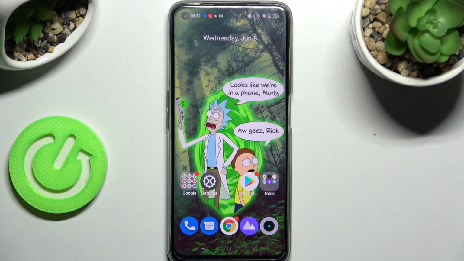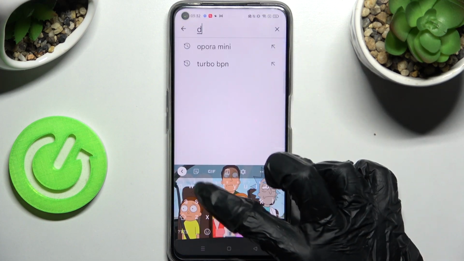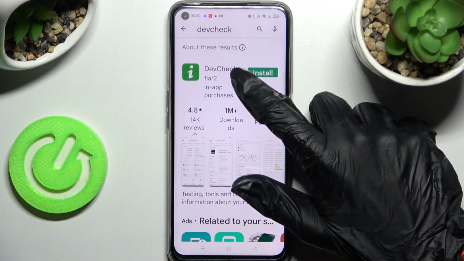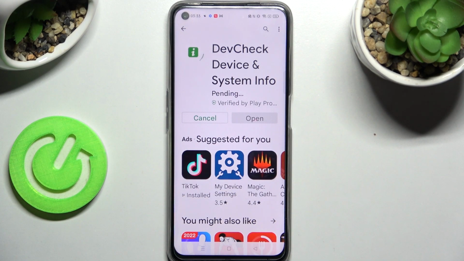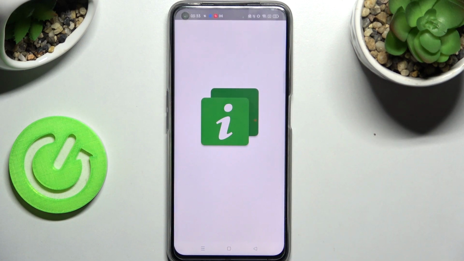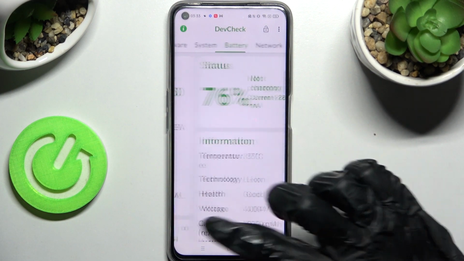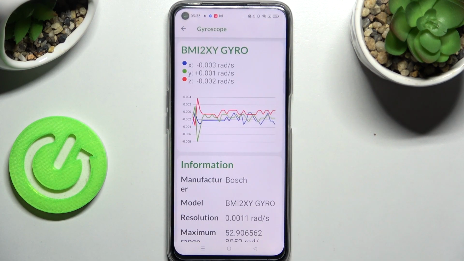Hi! In front of me is Realme Narzo 50 and today I would like to show you how you can check all specifications of this device. First of all, go into Play Store, click on the search bar and type in DevCheck. Then you need to install this completely free app from this developer, DevCheck Device and System Info, and open it. Thanks to this free app, you can learn all the information about your Realme's dashboard, hardware, system, battery, network, apps, camera, and sensors.